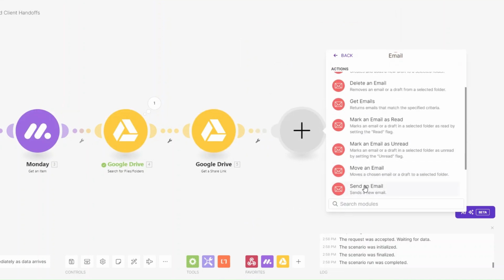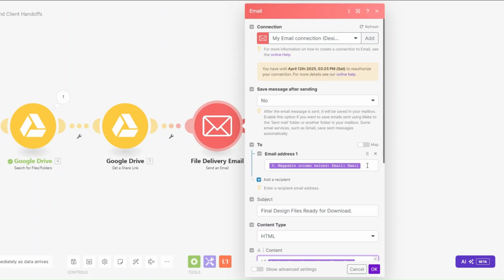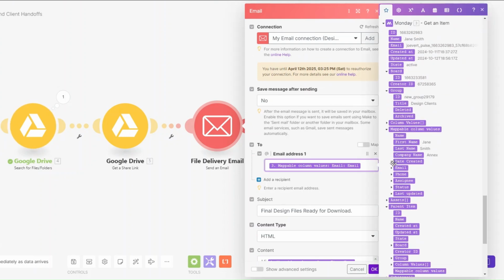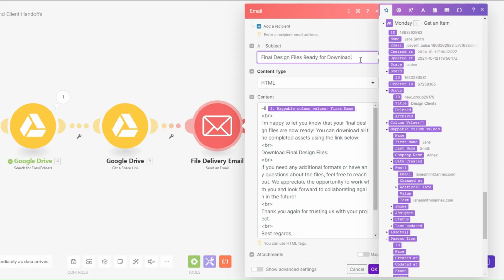So on email, I'll click on send an email module. And then here, I'll rename this email to file delivery email. And then click on OK. For email address, we're going to get our email address from our Monday module right here. And then the subject line of our email could be in the lines of final design files ready for download.